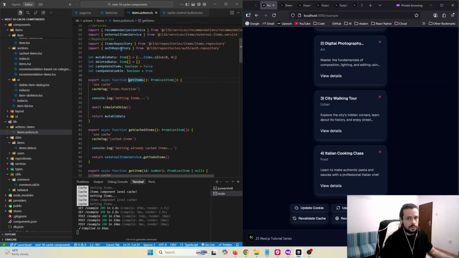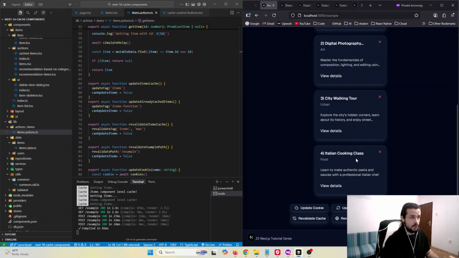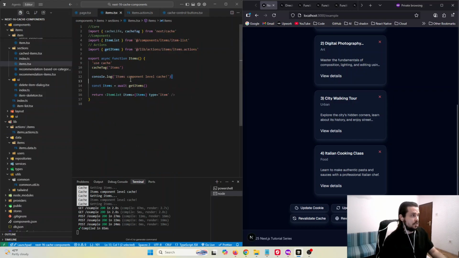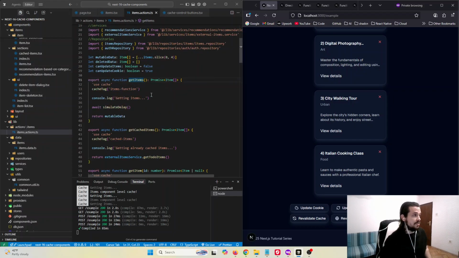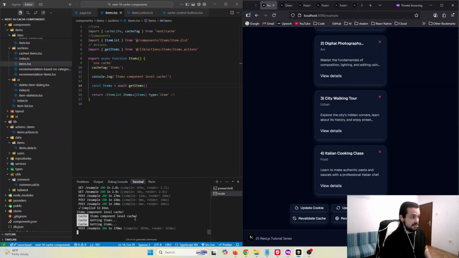It's still going to serve the cached data, because this is cached also on the function level scope. So for example, like I said, this update cache, right now we change this, so this is updating the component level, and this is updating the function level. If I just update cache right now, this is going to run, and this is going to be served from the cache, as you see here. Items component level cache, as you see here, and this is serving from the cache, getting items.